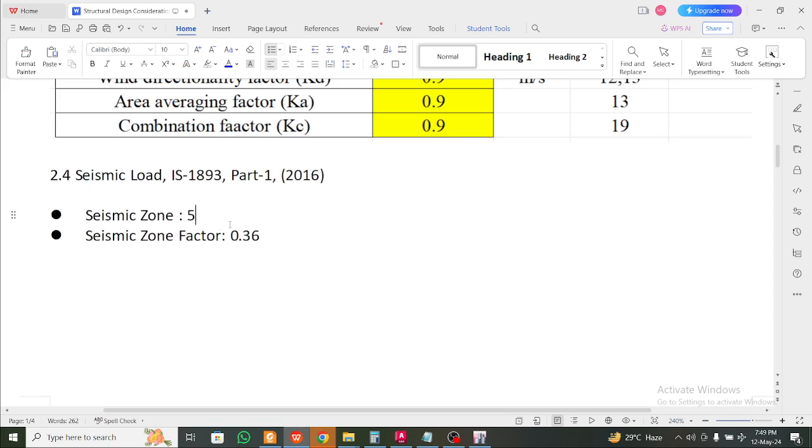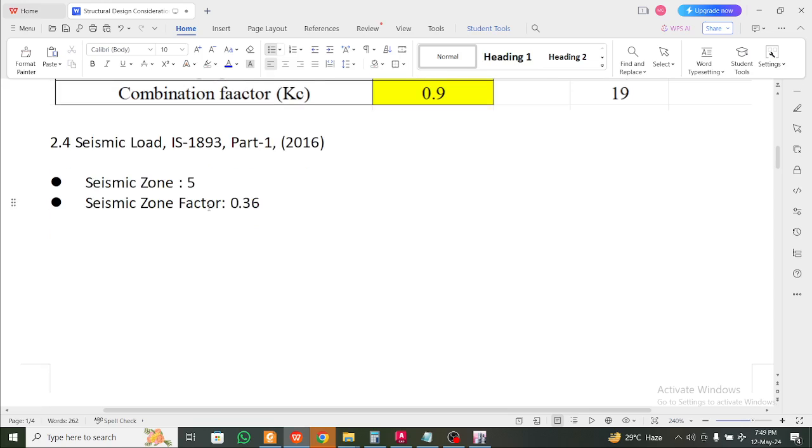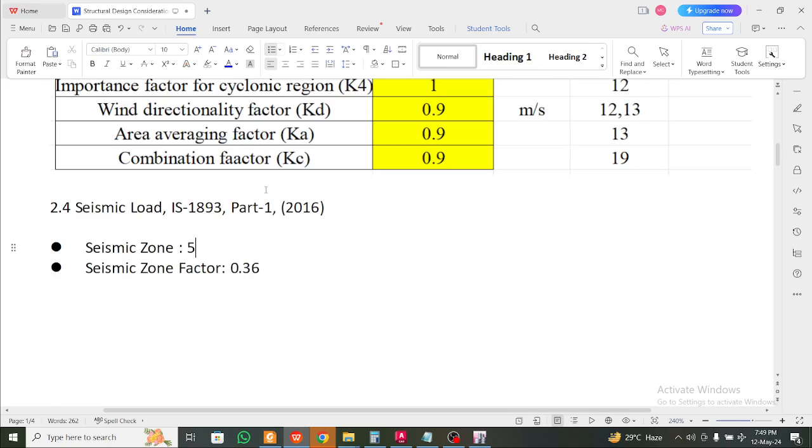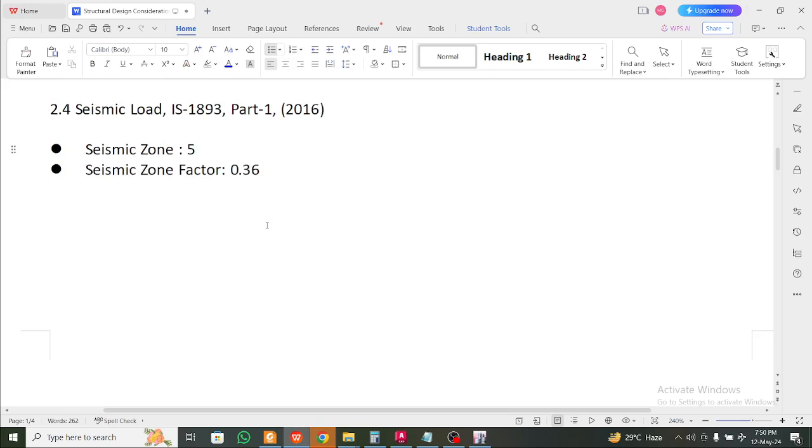Our favorite, we should call it, because most of my videos are on the seismic load. So seismic load: IS 1893 Part 1, 2016. Our structure lies in seismic zone 5. By the way, there are other things in the seismic load which I have not added here because ETABS takes those automatically. If you want to add them, check the seismic load in detail in any of my videos on STAAD.Pro, the latest one.